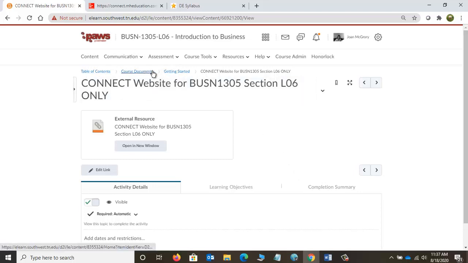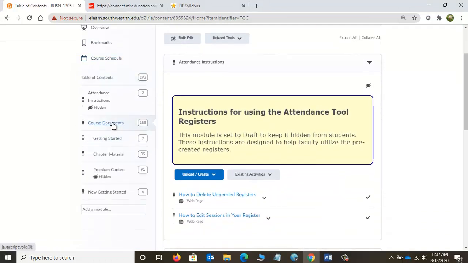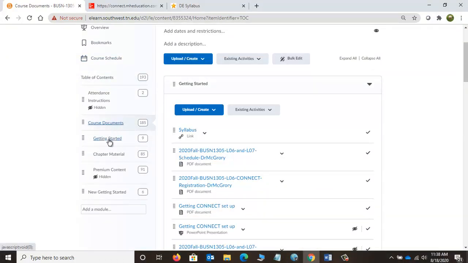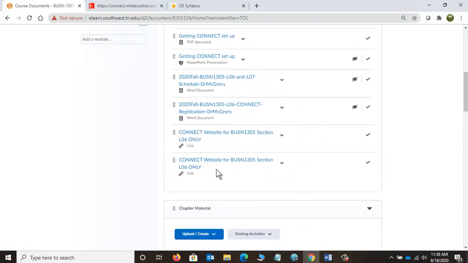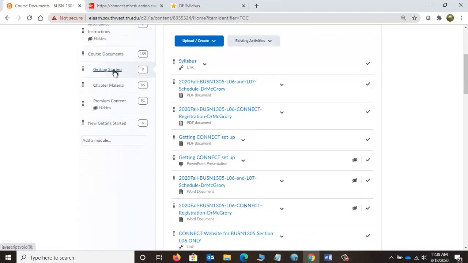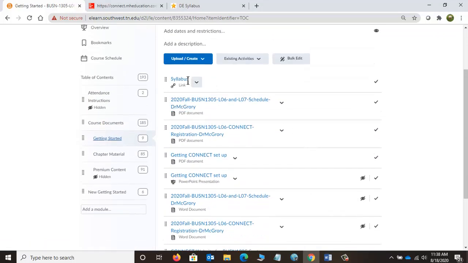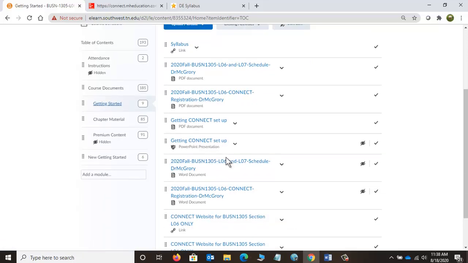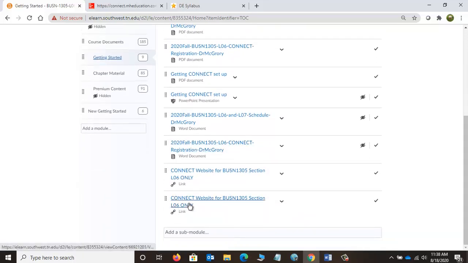Let me go back. See, these are what they call breadcrumbs across the top, so I can go back. I can go all the way back to Table of Contents if I want. Remember, we started by clicking on Course Documents, and then we were in the Getting Started specifically. As long as I stay in Course Documents, I see everything in the course documents. But from within course documents, they're going to Getting Started. Let me go ahead and click on that. They're going to see the syllabus, their course schedule, their registration information, some more details on getting Connect set up, and then way at the bottom it put the link, Connect website.